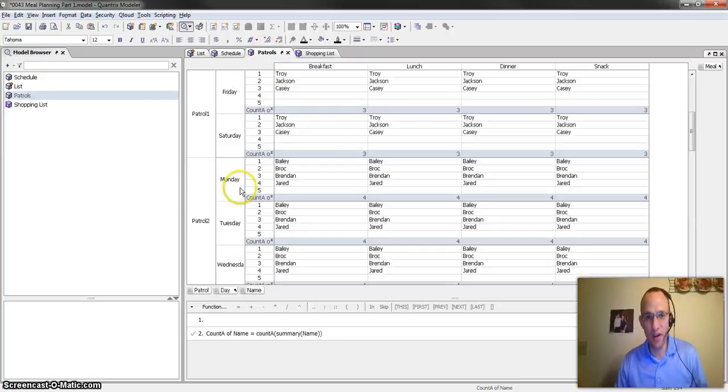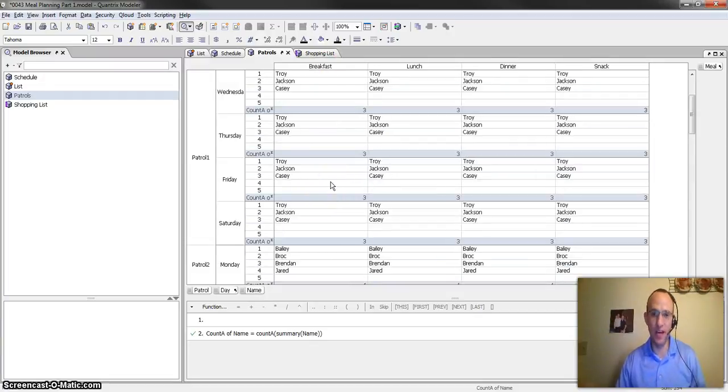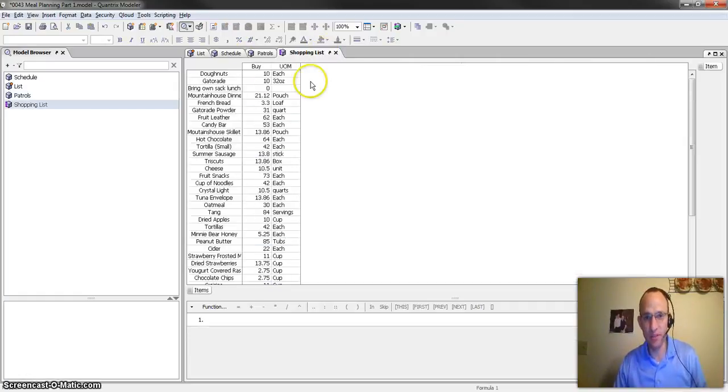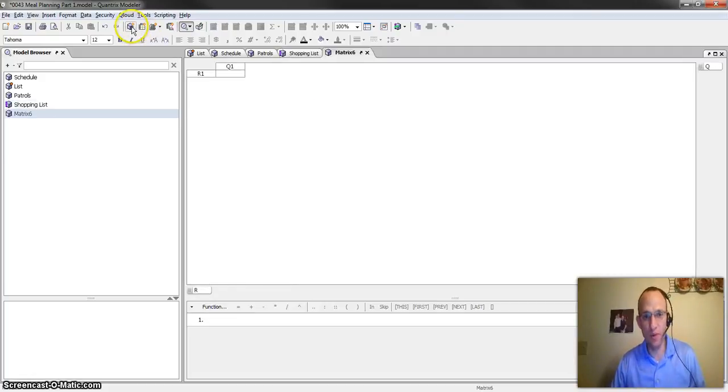And that was based off of another matrix that I created that had the patrols by day, by meal, and the people that were going to be eating that meal, in case you had people coming in and out of the activity. What I want to show you today is once I've bought this entire shopping list, I mean it's all going to be in bulk, I want to know again how I can break this out to the various patrols. And how I do this is, of course, by creating a new matrix.